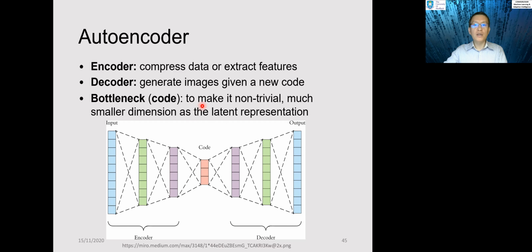And in order to make this autoencoder non-trivial, the code over here needs to have a much smaller dimension and be used as the latent representation. So this is a low dimensional representation and it can be used for dimensionality reduction applications.